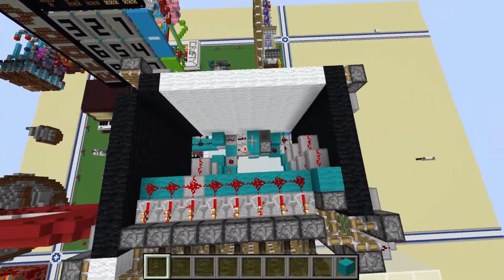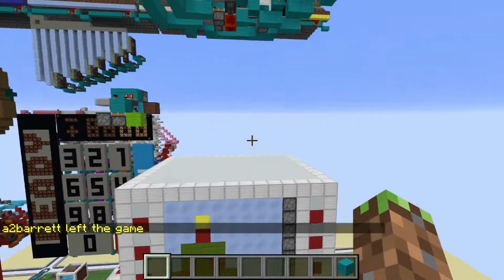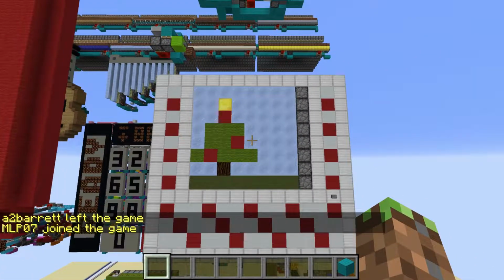So Melon BP's design, the best one. My design, really crappy and uses observers, but doesn't matter. Redstone's a learning process. Woo!